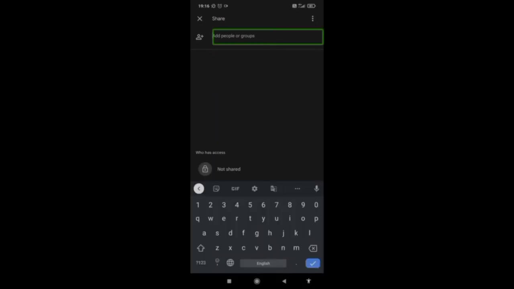Okay, so if I click on the share button, let me check. Add people or groups. Edit box. You have to add the people or groups. If you are using any Google groups, you can directly add the Google groups, or you can enter the email ID of the people with whom you want to share this file.